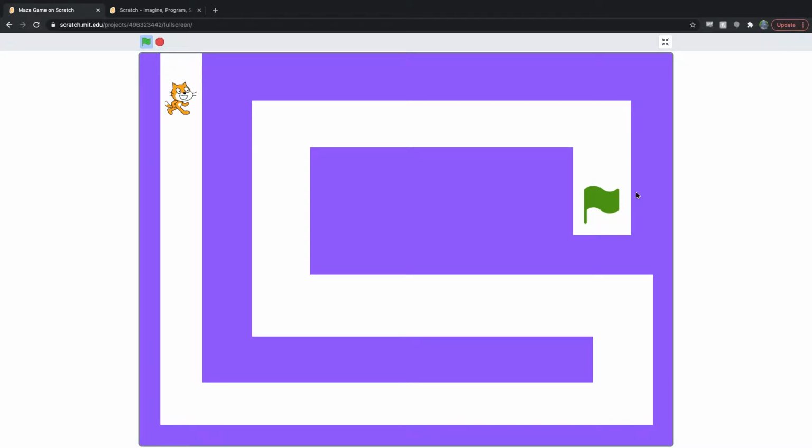So I'm using the arrow keys to control the cat, and if I go all the way down, and then if I go too far and touch the purple, it sends me back to the start. And that's true for anywhere on the stage. And the goal here is just to try and reach the end.